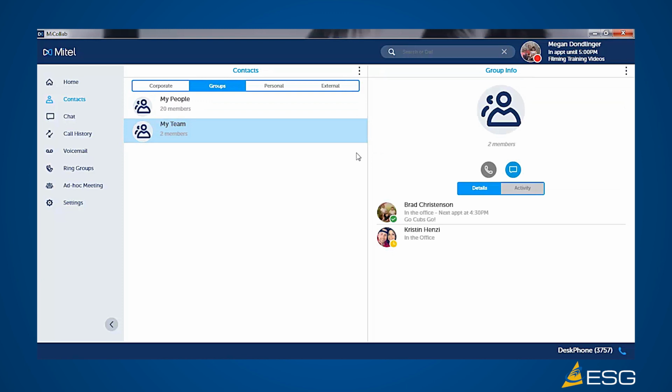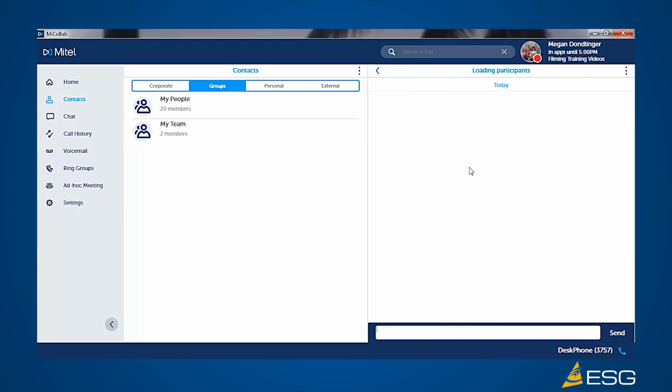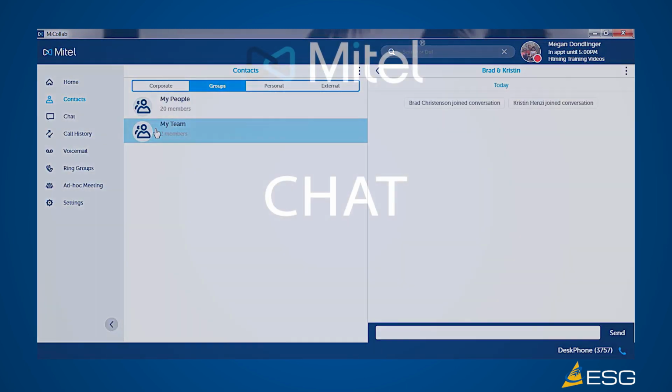Another really nice option within contacts groups is the ability to initiate a group chat. So by selecting that contact group, I can click on the chat icon, and it's automatically going to load the participants that are available to chat with, and then I can start that communication with both of them or all of them all at one time. Now that we've completed the contact section, the next thing that we'll talk about is chat.